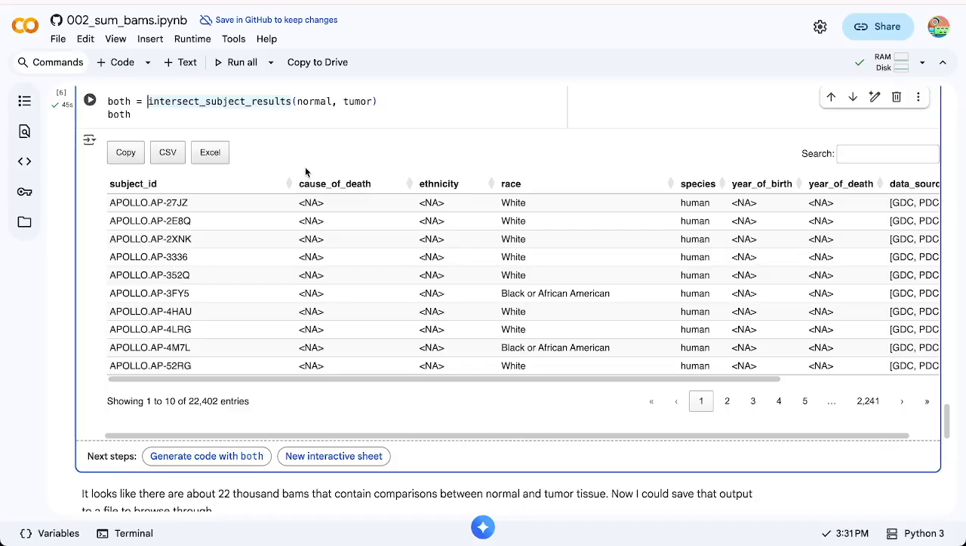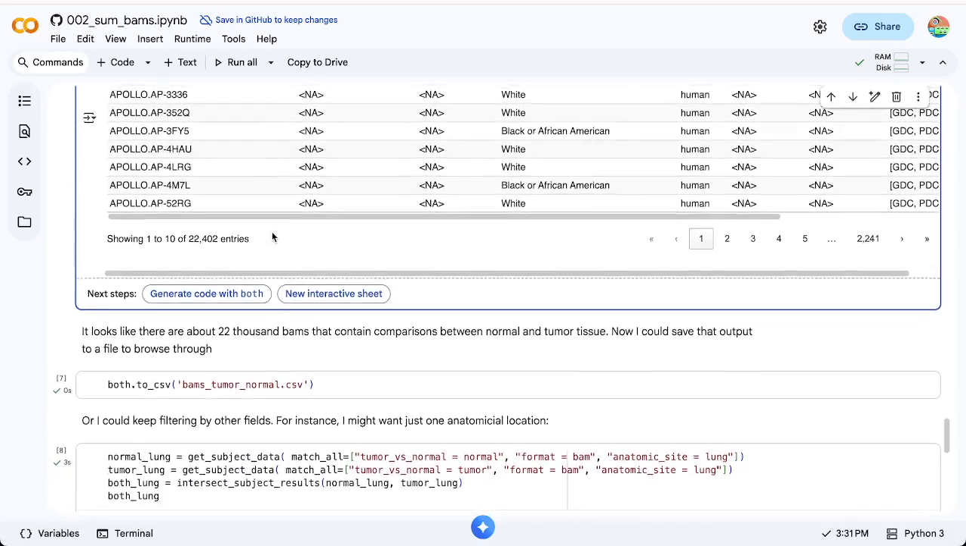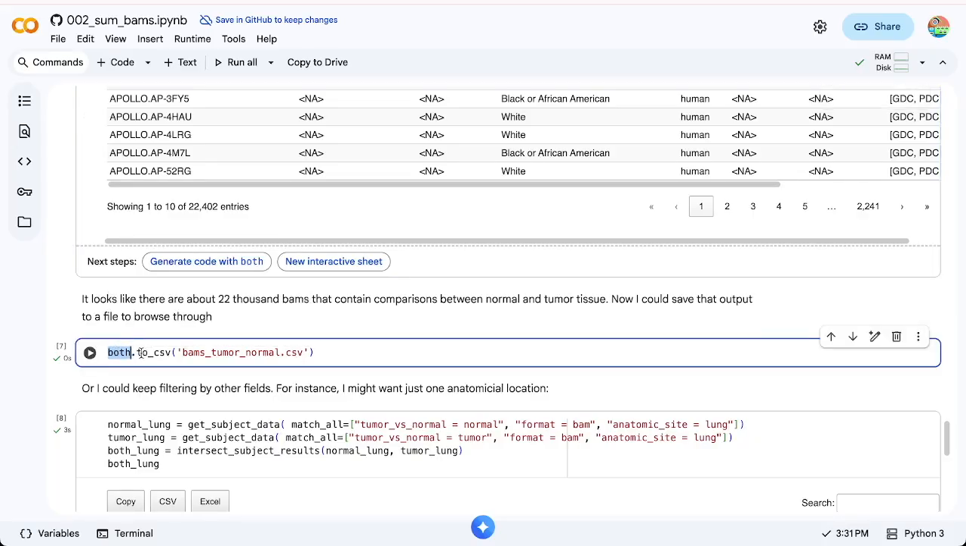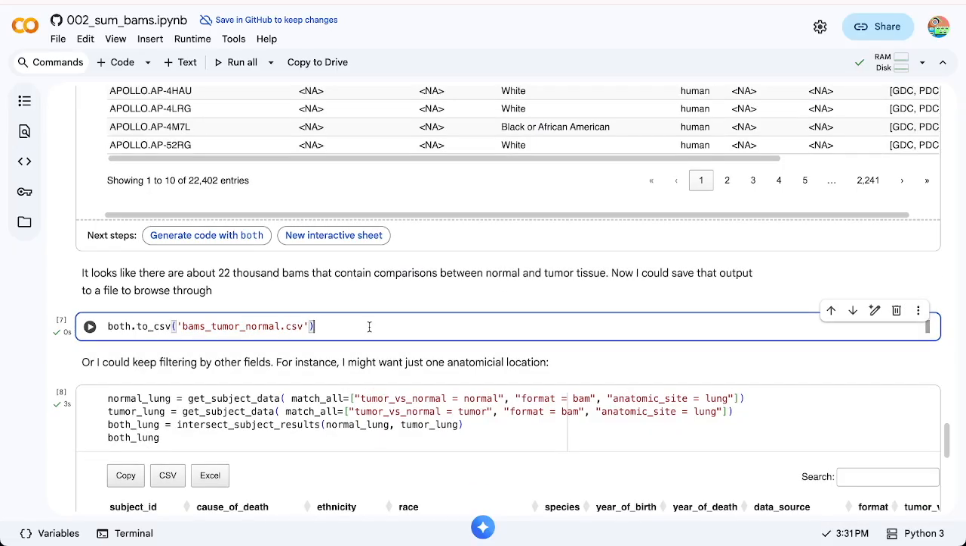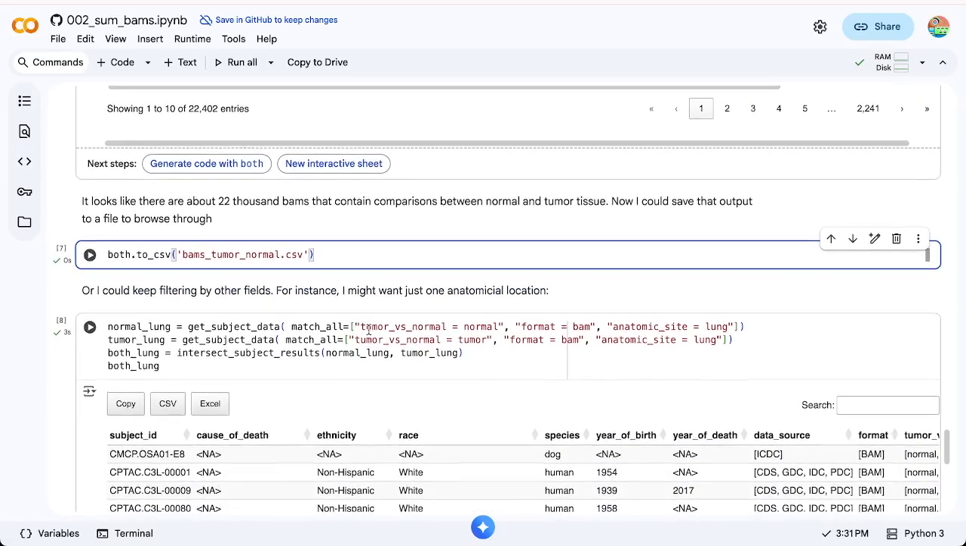As in the interactive view, from here I could copy these results, save them to a CSV, or save them to Excel. Or if I want to do this in the Python way, I can save them out using Python code. So that would be taking my both variable, sending it to CSV, and I'm naming this CSV BAMS tumor underscore normal.csv. I can save it out in any of those ways and continue to interact with these results later. Or maybe I want to keep going and narrow my results down even more.